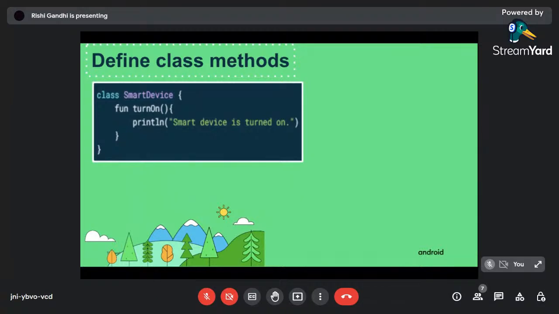That's helpful when you are designing a large, complex application. In that function you can put most of your code, and by calling that simple function, it will execute the rest of the code, for example the actions or behavior that we have defined, here using turnOn for a smart device.